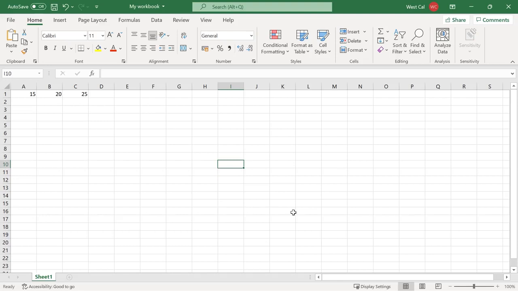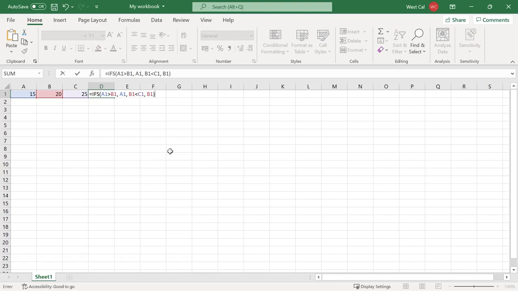Let's look at some examples of how the IFS function works. Suppose that A1 contains the value of 15, while cell B1 holds the value 20 and C1 contains 25. In this example, A1 is in fact less than B1, so the first logical test is false.